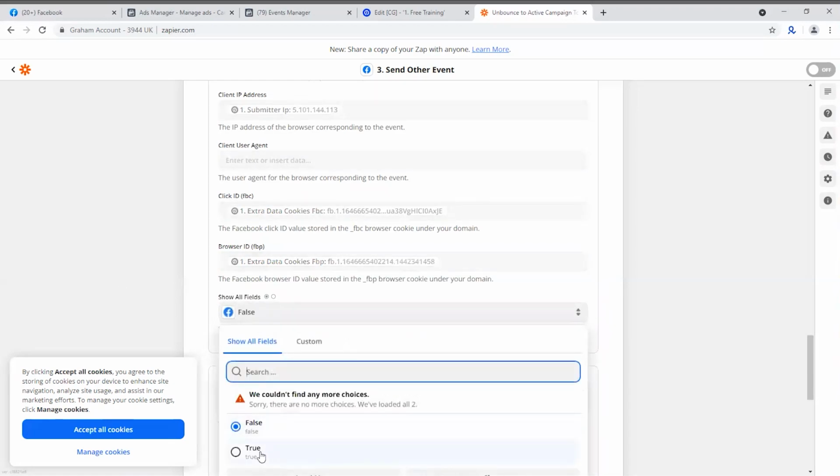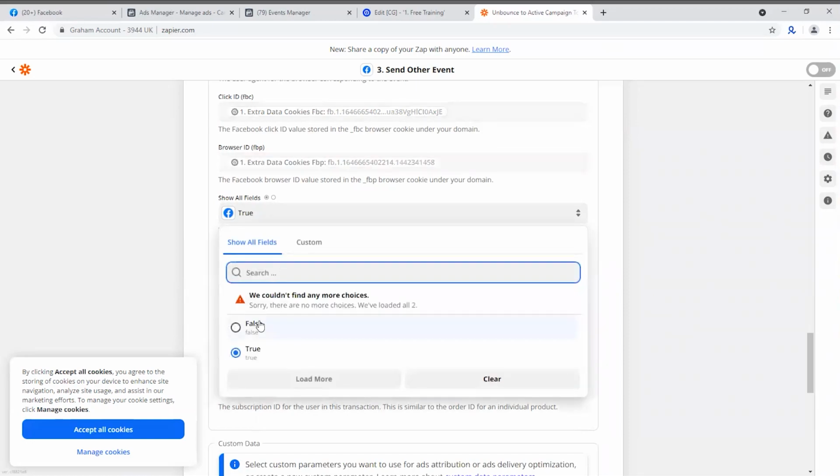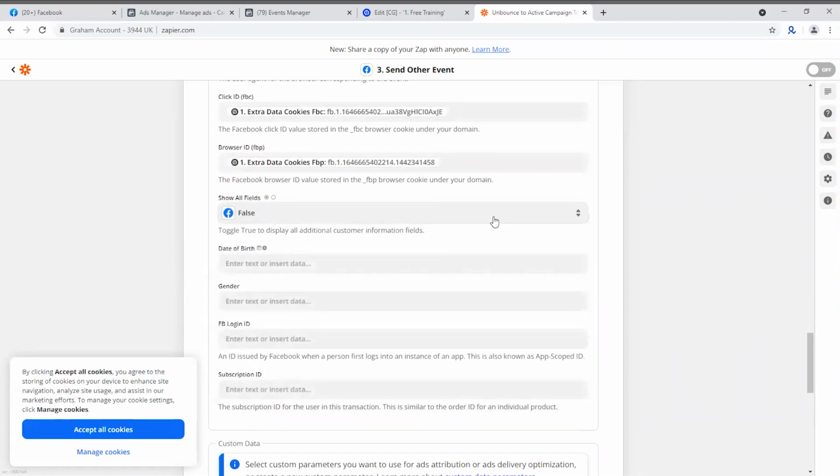And then just see what other fields are available. Date of birth, gender, FB login ID, and a subscription ID. We don't have any of that information, so we'll put false there, so it doesn't show those.